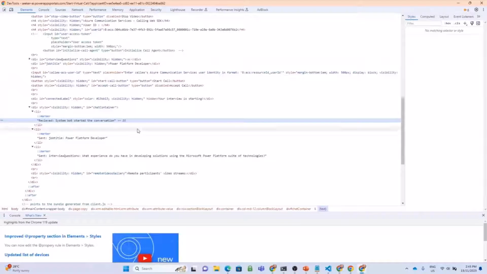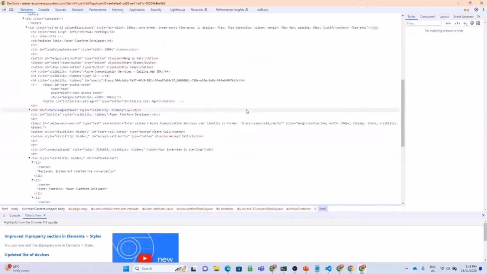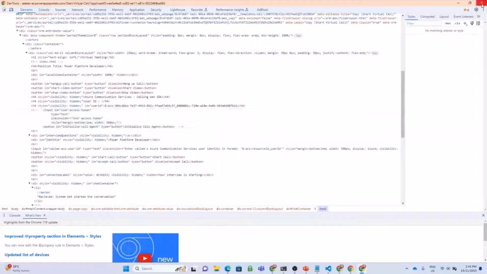The first message is system bot started the conversation. And then the page sends through the job title and the interview questions. And we saw how they were generated earlier in Isabelle's flow.